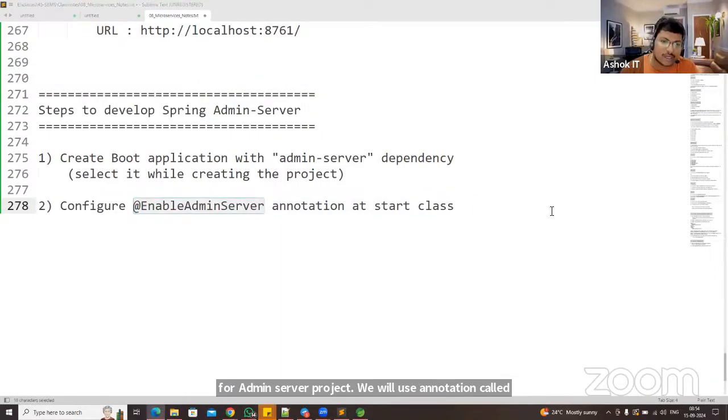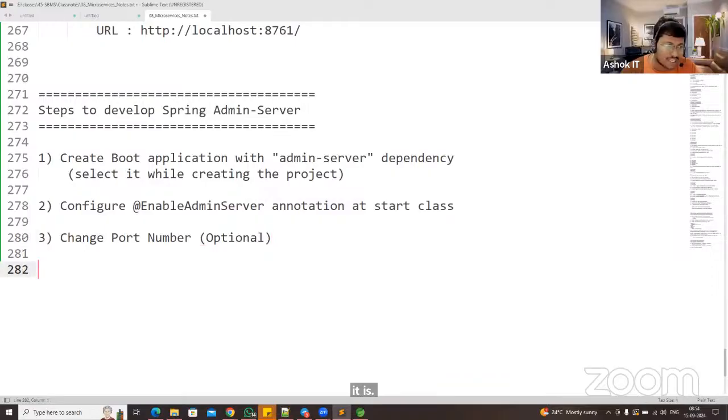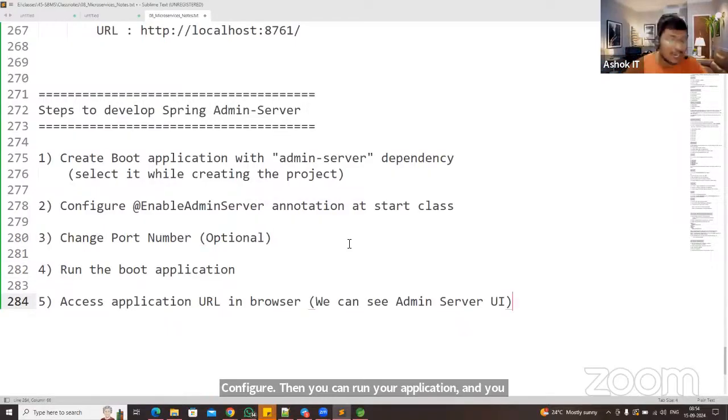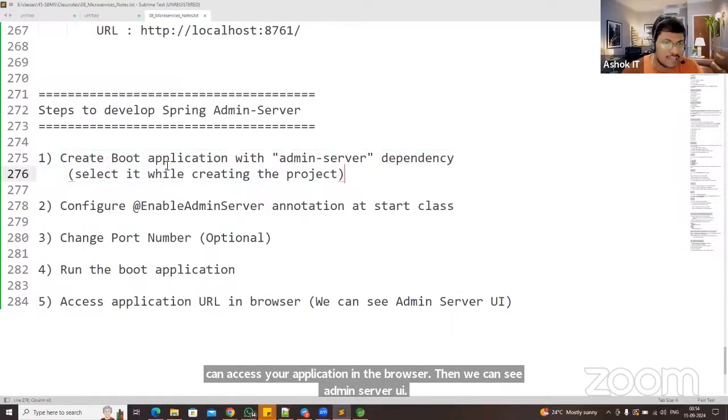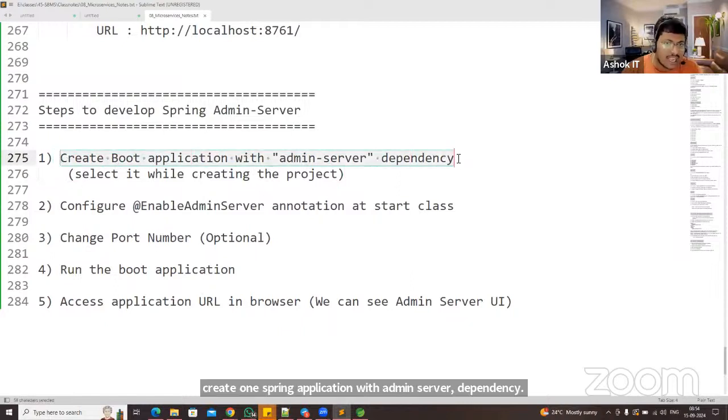Then changing the port number is not required, it is optional. By default, we'll go with 8080. But two projects cannot run on the same port number, so it's better to change the port number. Once it is configured, you can run your application and access it in the browser. Then we can see the admin server UI. So create one Spring Boot application with the admin server dependency. This dependency we can select while creating the project.